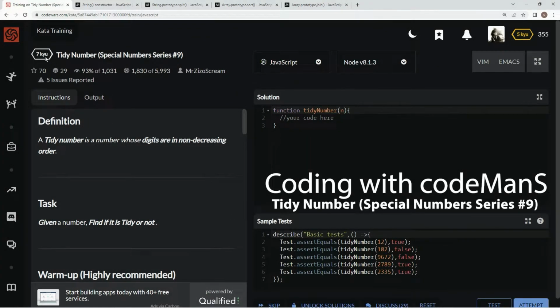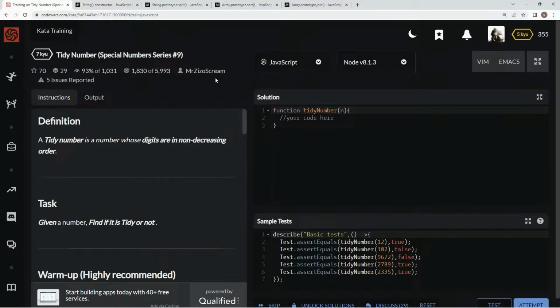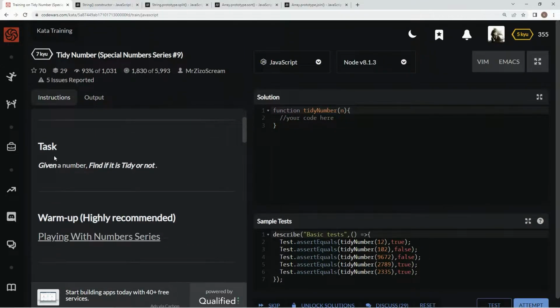All right, now we're doing 7 kyu Tidy Number, special number series number 9. This is by Mr. Zizo Scream, and 93% of people like it. A tidy number is a number whose digits are in ascending order. Task: given a number, find if it's tidy or not.